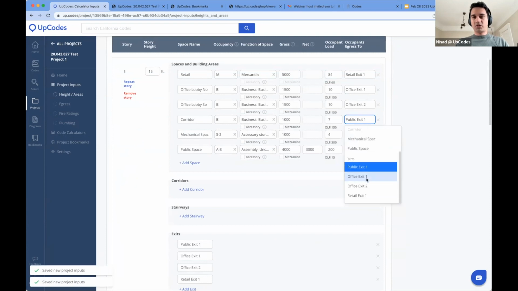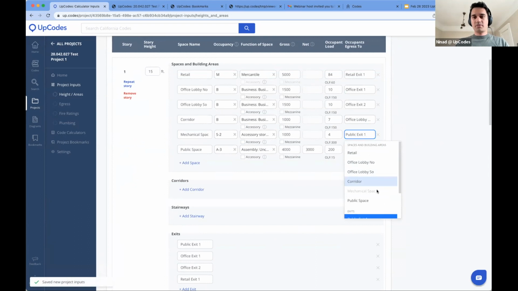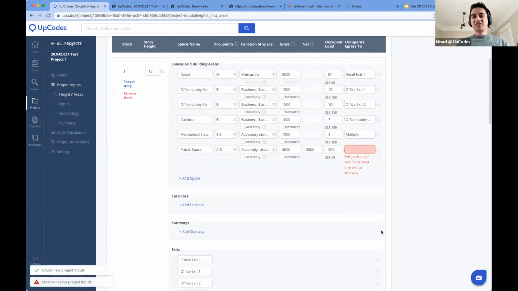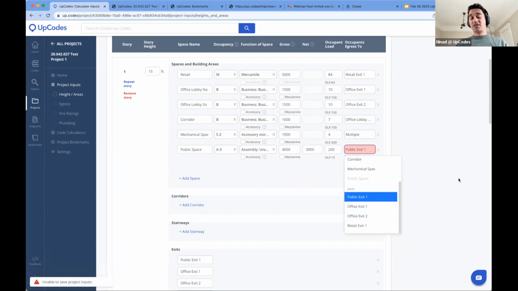I'm going to connect my corridor to the office space itself. Mechanical space with office space. And the public space has its own dedicated exit. Quick to note, if I do not select an exit, UpCodes will highlight that you need to select an exit from a space so it can run its calculations.